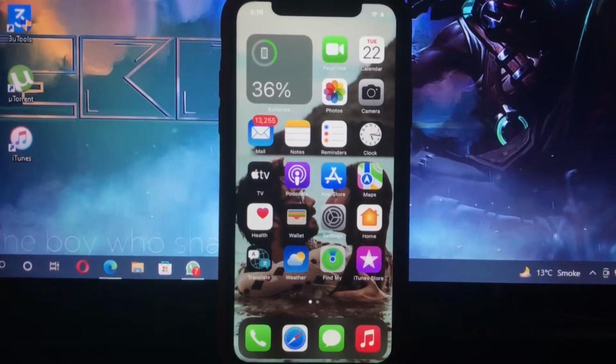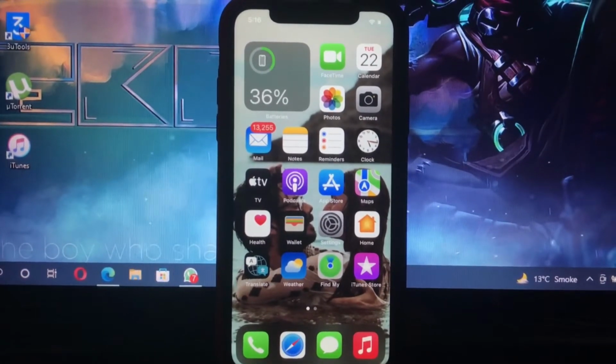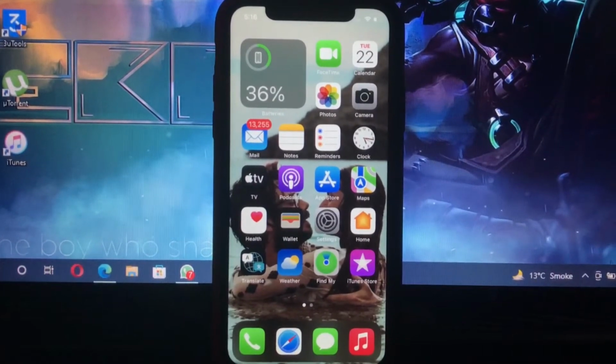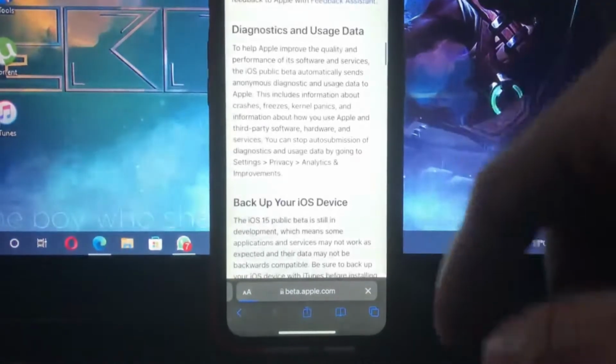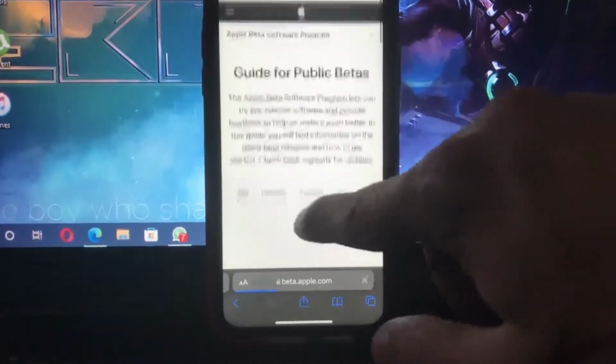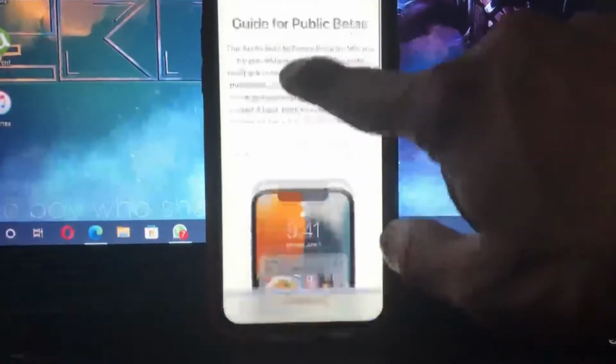I highly recommend that you download this update and enjoy it. First you need to go to Safari. I give this link in the description below. After this you can click on iOS.